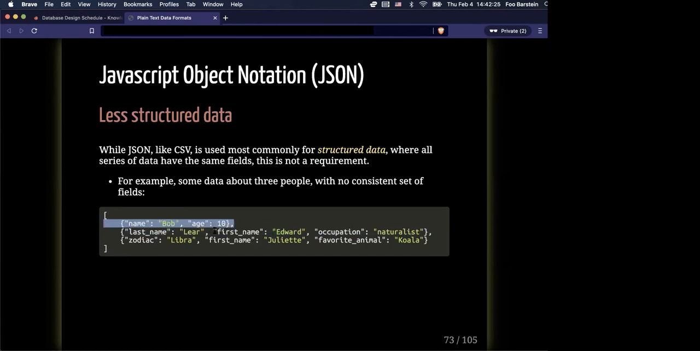So these records have totally different sets of information, and that's fine in JavaScript object notation. That's not fine in CSV. You'd have to have columns for last name, first name, age, occupation, name. Every possible field you might want in any document, you'd have to have columns in every document for that in CSV. Whereas here, you can just specify what you have, and you don't have to worry about what you don't have in every given record.